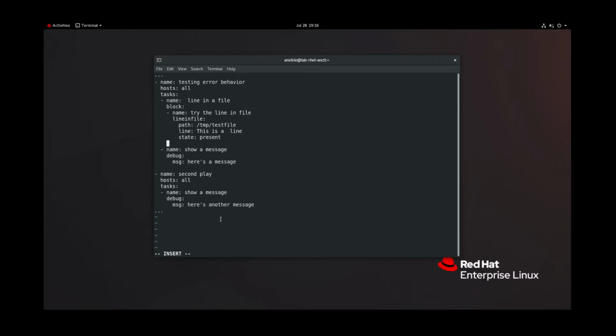All right, we're going to create rescue. So if this errors out, this is going to run. I'm going to call that show what happened. And we'll do debug, message, line in file failed. We're not going to do an always just yet. And I'm actually going to get rid of our second play and the other message here.